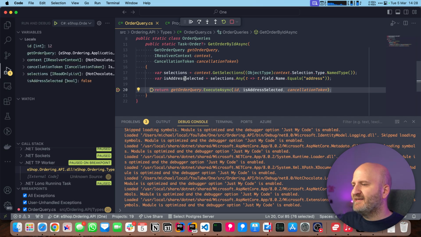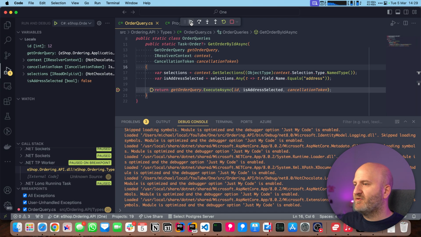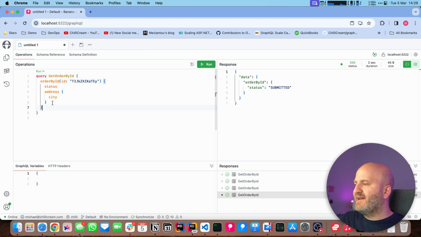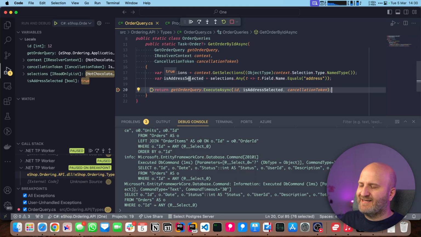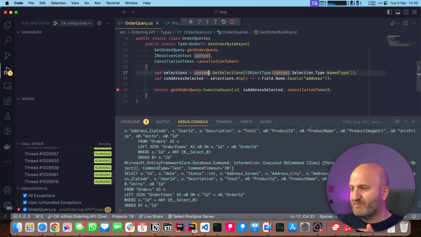So we can see here that isSelected is false in this case, because we didn't select the address. We just get the status, a top level field. So let's skip over that and update our query. We added address and city, and now we rerun it, and you can see now isSelected is true because we selected this address field, our child field. And then we could load more data or less data, depending on the flag, right?